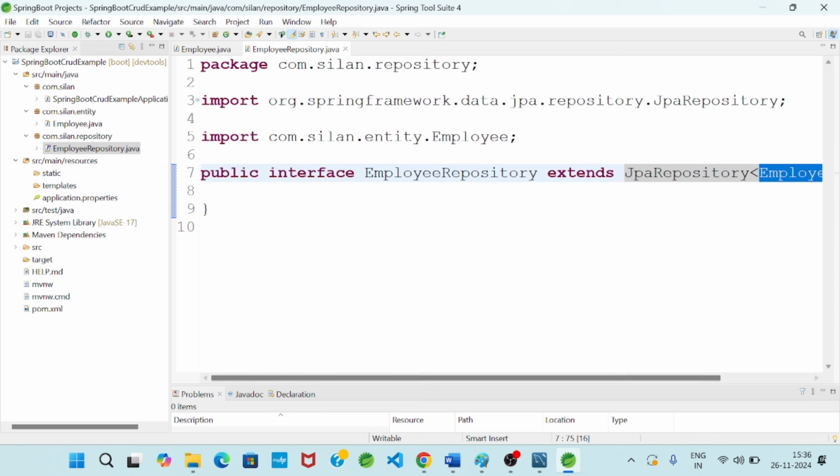In my next video we will see how to develop a service component, and what the purpose of the service component is and what it contains. Thank you.